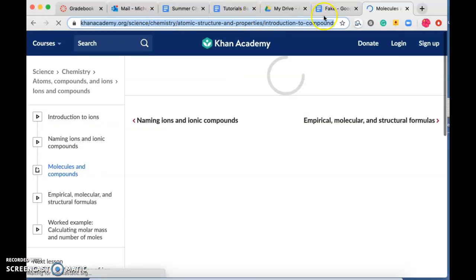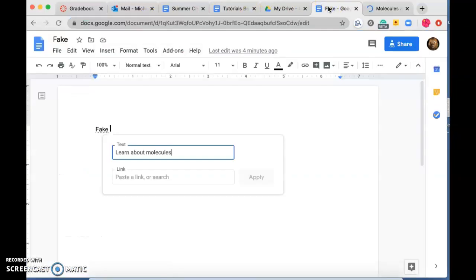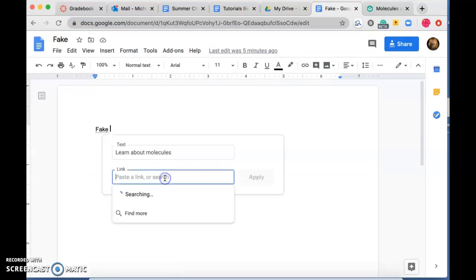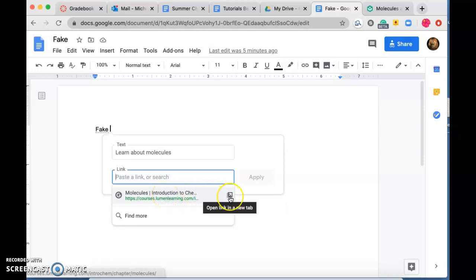I'm going to highlight it, and I'm going to copy it by clicking Command C on a Mac or Control C if you're on a PC. Then I'm going to put the link right into there. You can see when I click in there, it went to the last link that I had. You can check it out by clicking this link to open in a new tab, which I already have open, or I can just paste it right in there. I'm going to go ahead and just click it because it's there. You can paste it in by clicking Control V as in violin, or Command V as in violin if you are on a Mac.